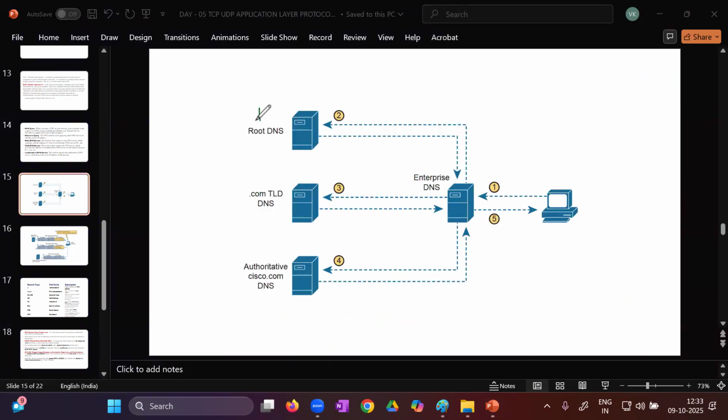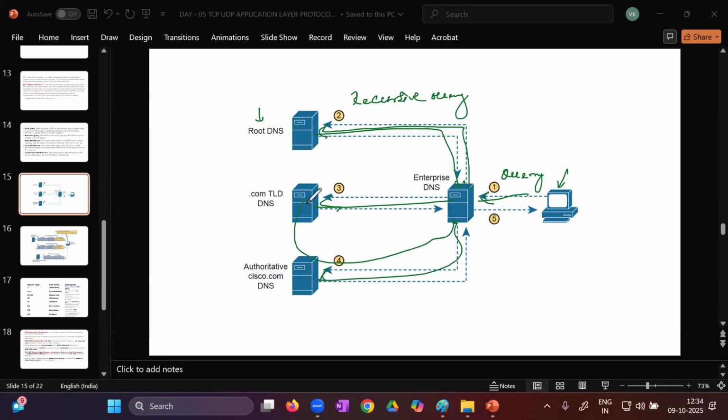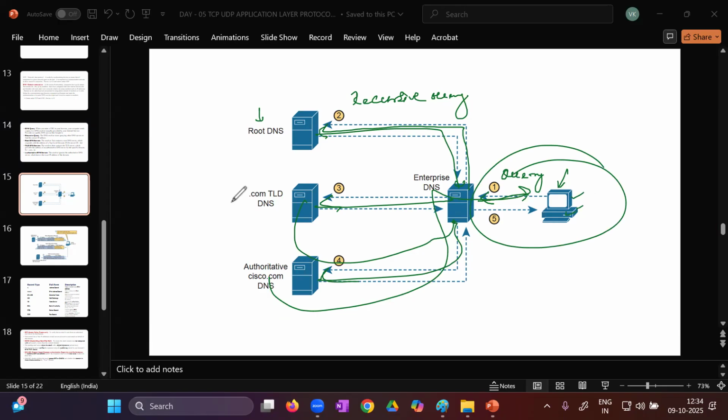So you can see here the process it is going to follow. This is my root DNS, and this is my PC, right? So in this, a query will be generated. Then further, it is going to ask whom? Root DNS server. This process is called what? Recursive query. Then it will reply. Then further, it will ask the top level domain. Then further to whom? Authoritative DNS server. And based on that, it is going to get the information finally, and then it is going to reach here.